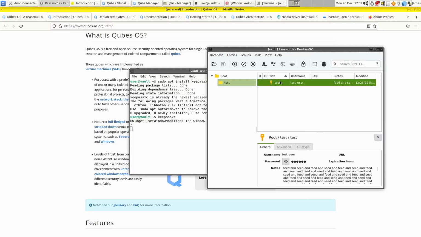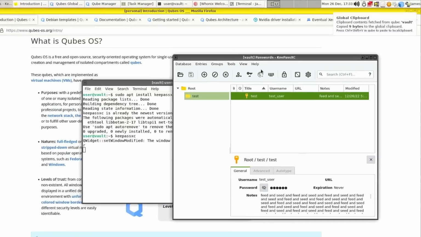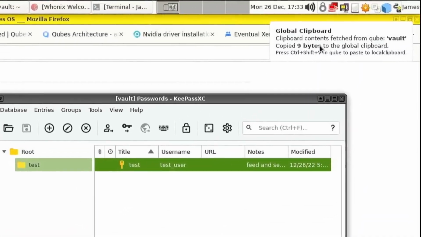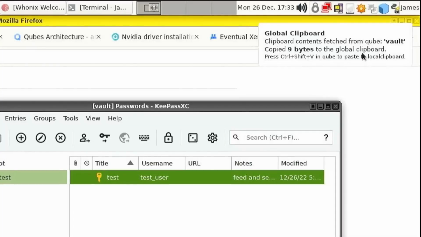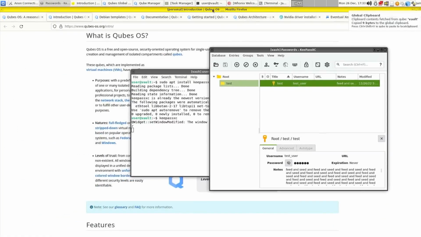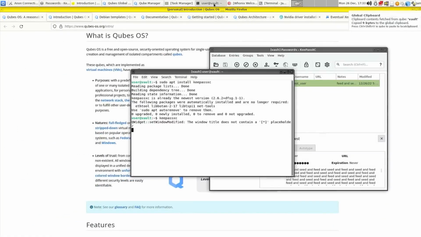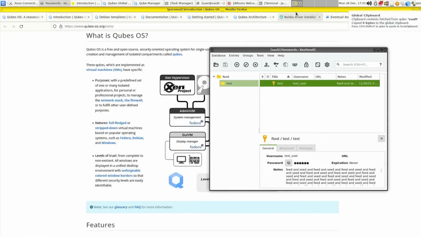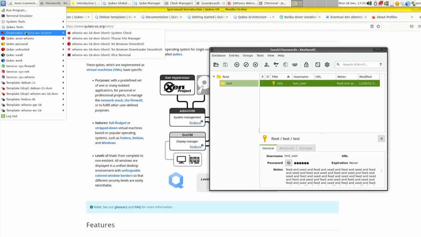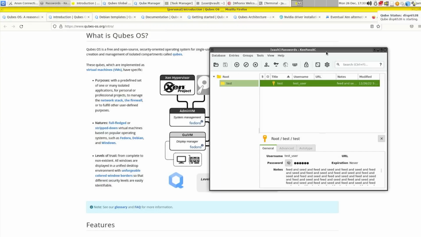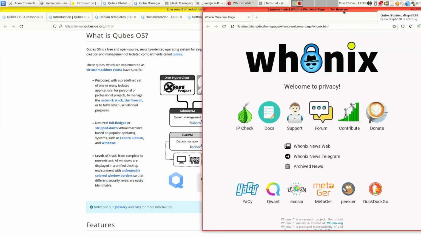So the way that you would do that is first we can copy the username with Control B, and then I can do Control Shift C, which you can see copied 9 bytes to the global clipboard. So now I can go into any other cube that I want to. So why don't we do it over here? Actually, no, let's not do it in dom0. Let's do it over here to a disposable terminal. Or I guess I could just do it here into the Tor browser.